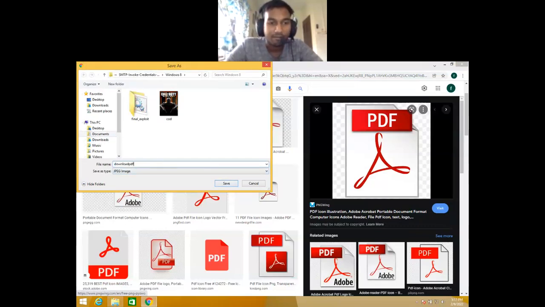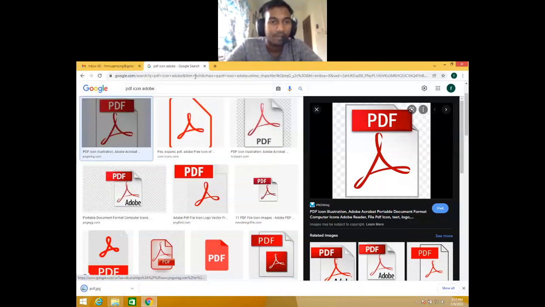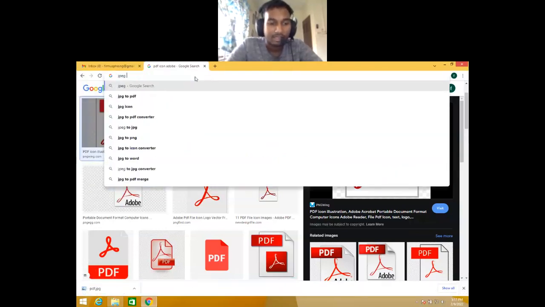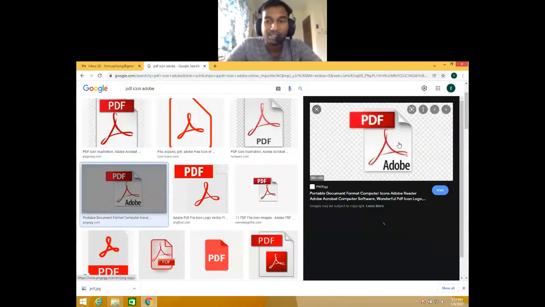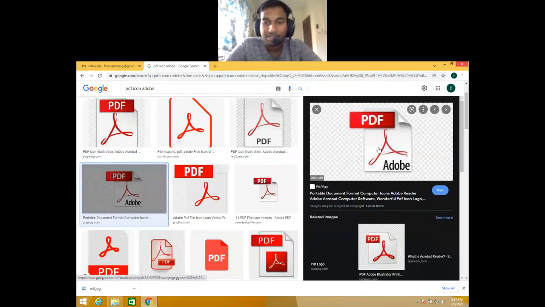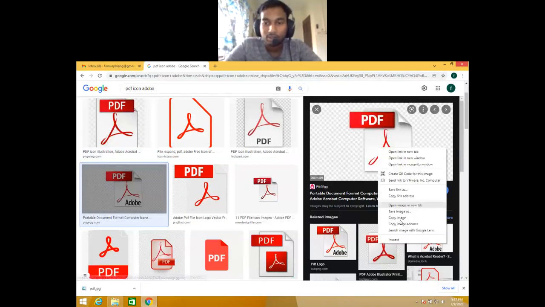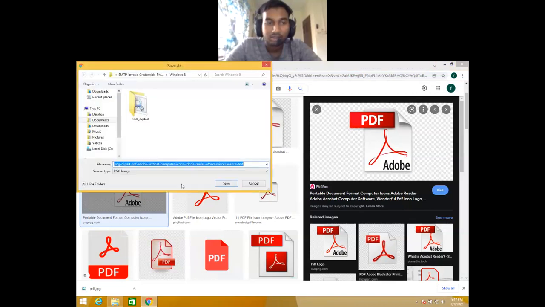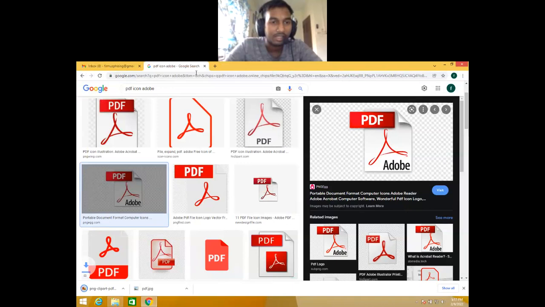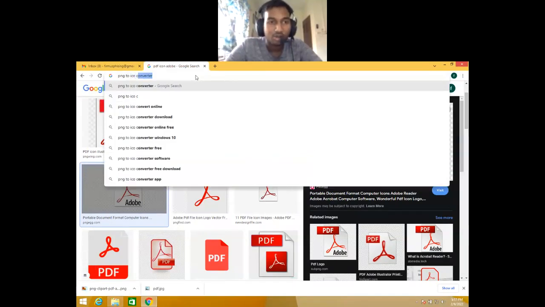Let's say PDF. Okay, PDF and JPEG to ICO. It's really nice for us to have PNG also. Let's try PNG this time. Save images. PNG image. Okay, cool. So download PNG. What we're going to do is a PNG to ICO converter.